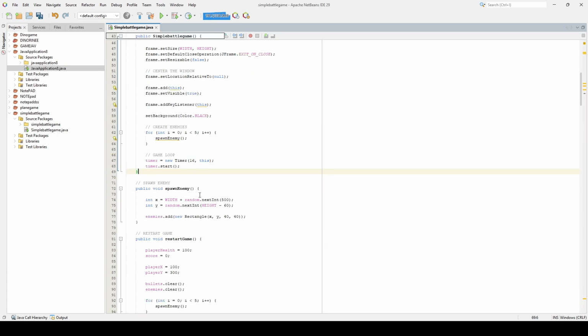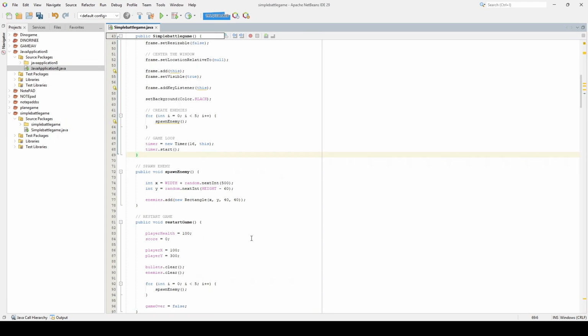So the spawnEnemy method is responsible for creating enemies. It generates a random X and Y position, where X starts outside the right side of the screen, so enemies move toward the player. Each enemy is stored as a rectangle object and added to the enemy list. So it will spawn on the right side of the screen.